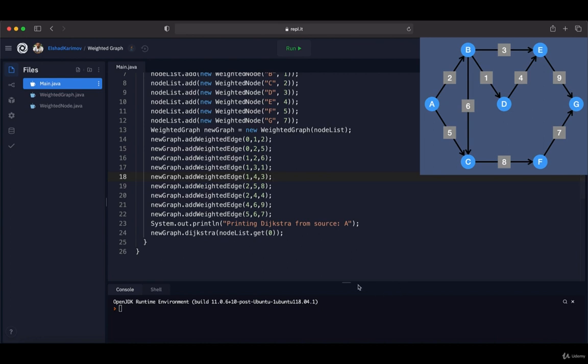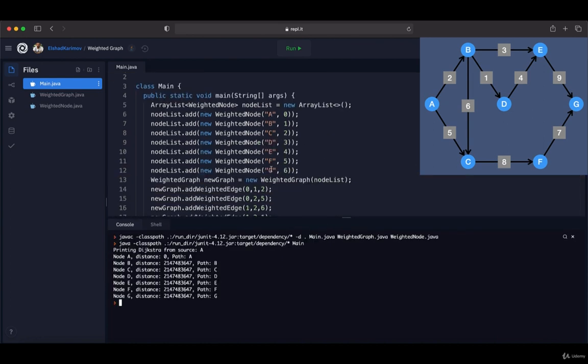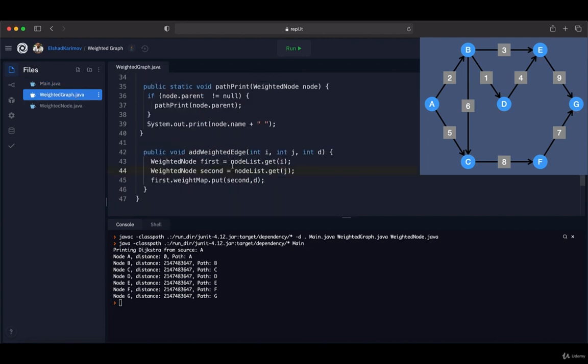Now, after doing so, if we run our code, you see that we didn't get the correct result, because if we go to our weighted graph class, we see that when we were creating the add weighted edge method, we missed one line. So this line should be like this. First, we are selecting first.neighbors and adding the second node to these neighbors, because we are creating a link between first and second. So in this case, we are adding a directed link from first to second. We had missed this line of code.